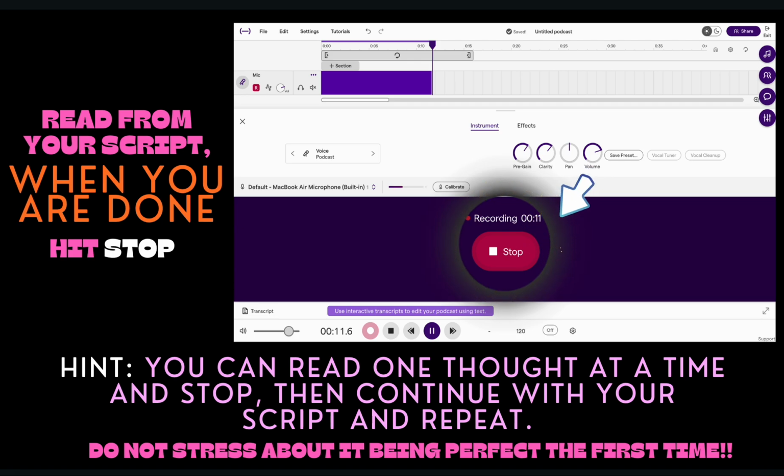It's pretty simple. However, I will give you the hint that as you're reading, remember, since you have this start and stop option, you don't have to read it all at once. You can do little sentences at a time, thoughts, whatever it is. And if you feel like you mess up, you can always re-record and delete that clip. So please don't stress about it being perfect on the first time. Just try your best and re-record when you need to.